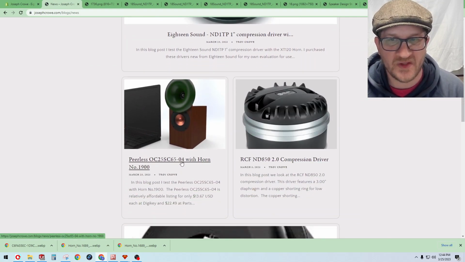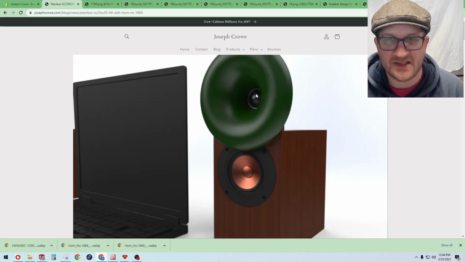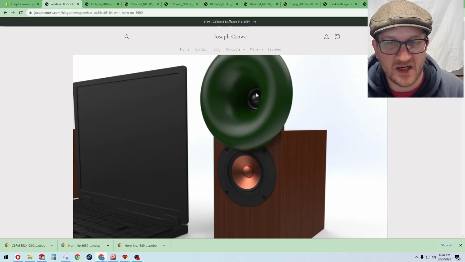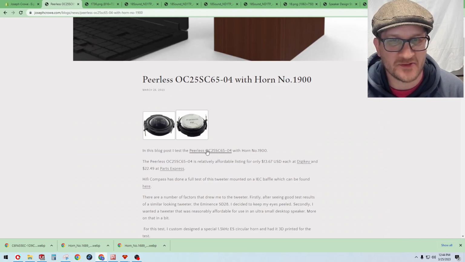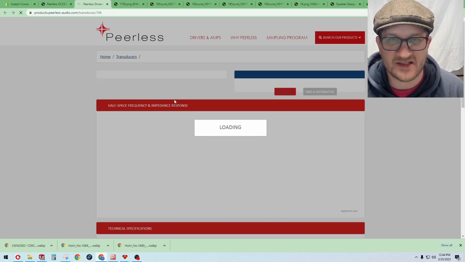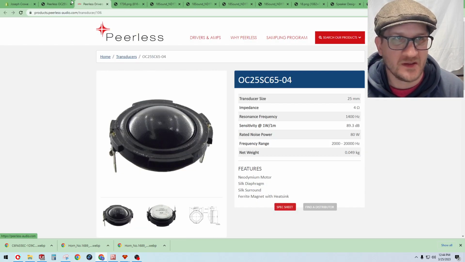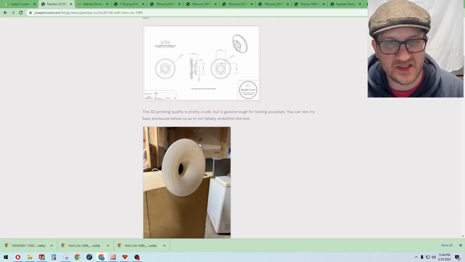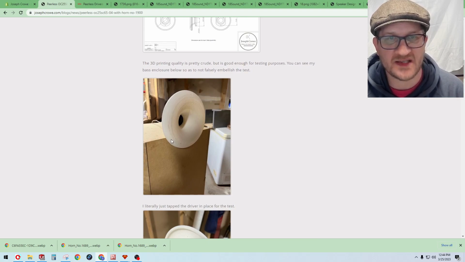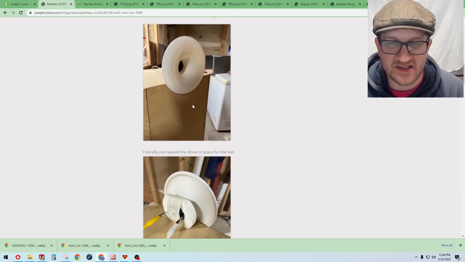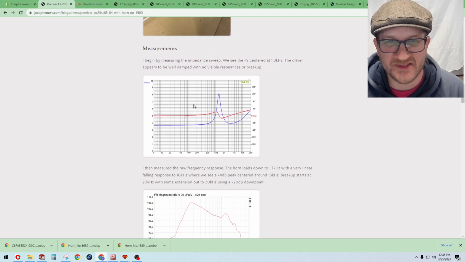So the test data on this Peerless 25 millimeter dome tweeter, I tested it directly after this, and you can see it here. I had a 3D printed horn made, and so you can see it there. It's a 15 centimeter diameter horn, and I just wanted to show you the actual test results from this.